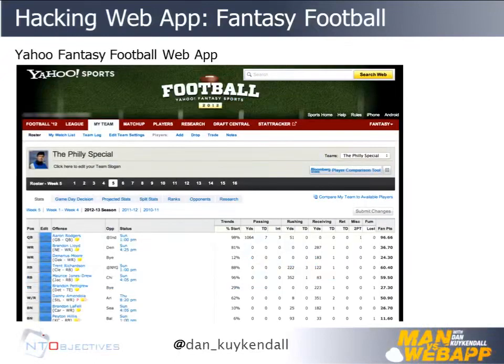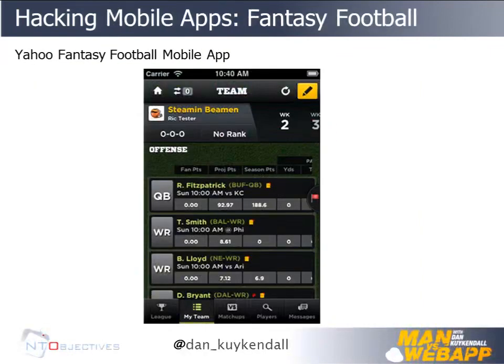So I started looking at the app, and the web app itself was fairly secure. I was looking through it. I was breaking down the traffic. I was trying all sorts of things. It was fine, even if it was built by Yahoo. So I started looking at the mobile app.